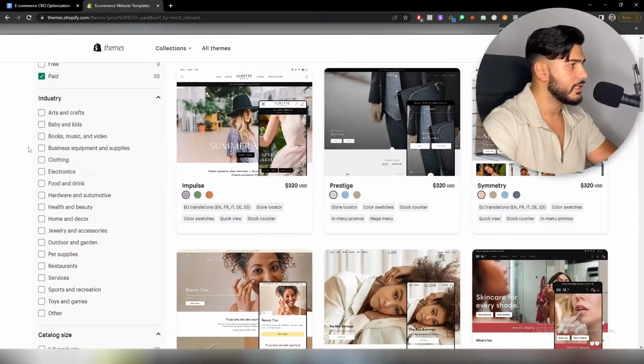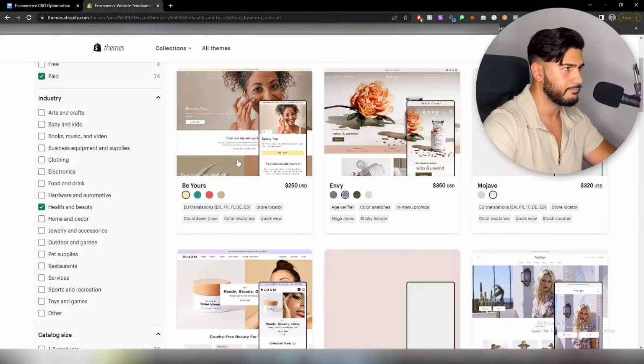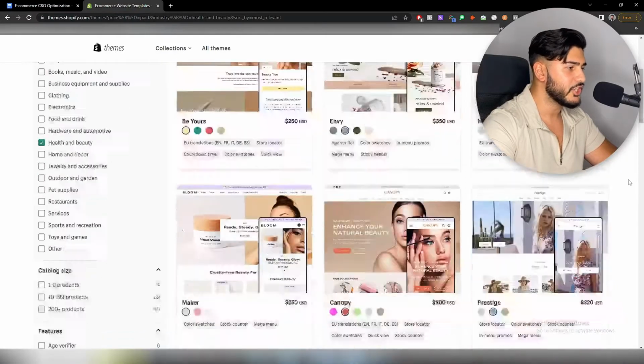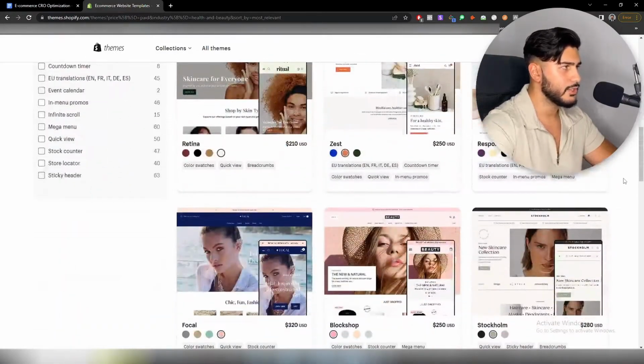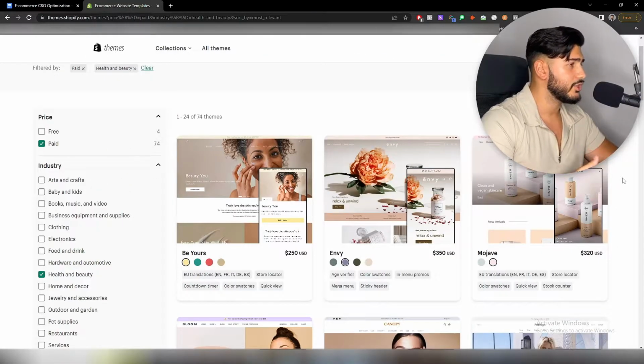And let's say you're in the skincare industry. So I would filter here on health and beauty. And you could literally have a look at these themes here, right? If I was in the skincare industry, I wouldn't go ahead and use a free theme, right? Literally go do your research, have a look at all these themes, because this is so important.